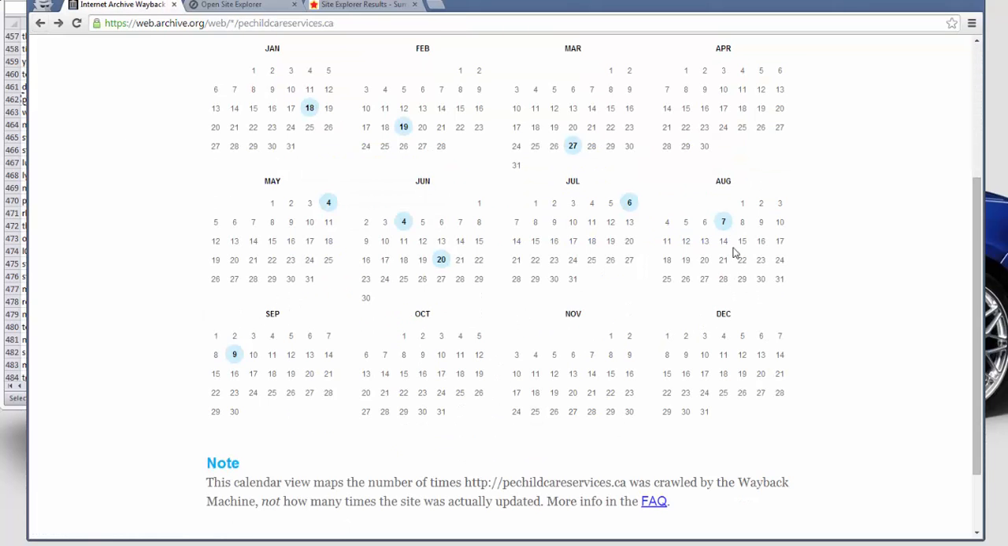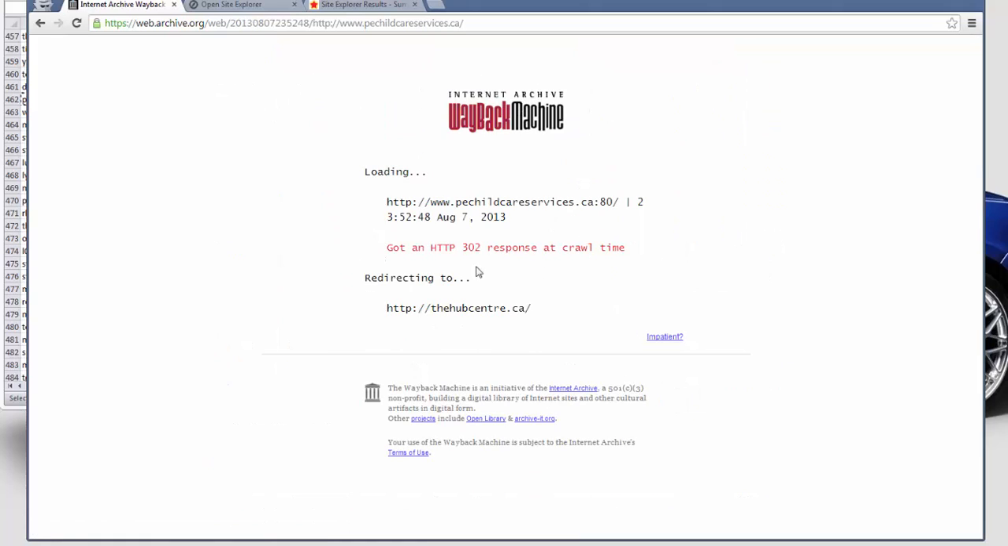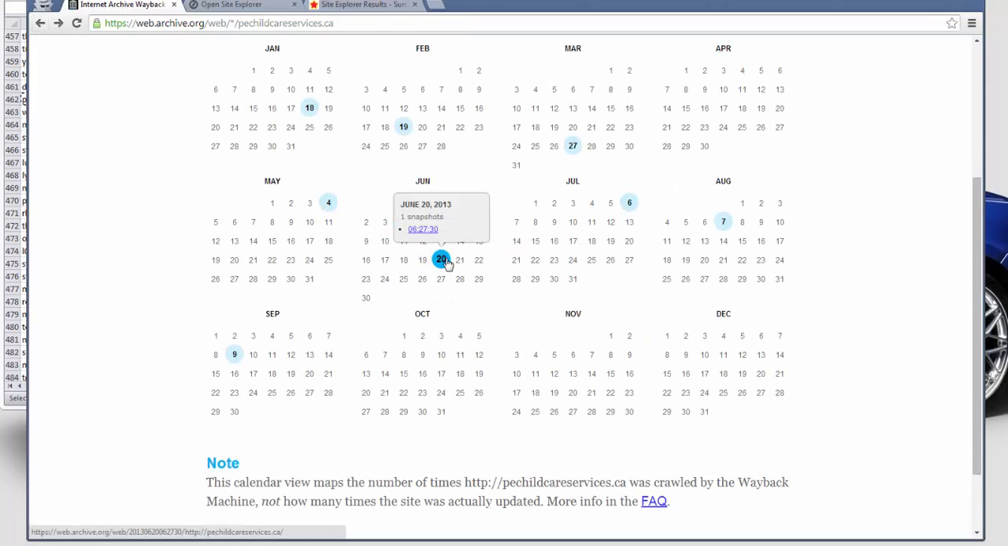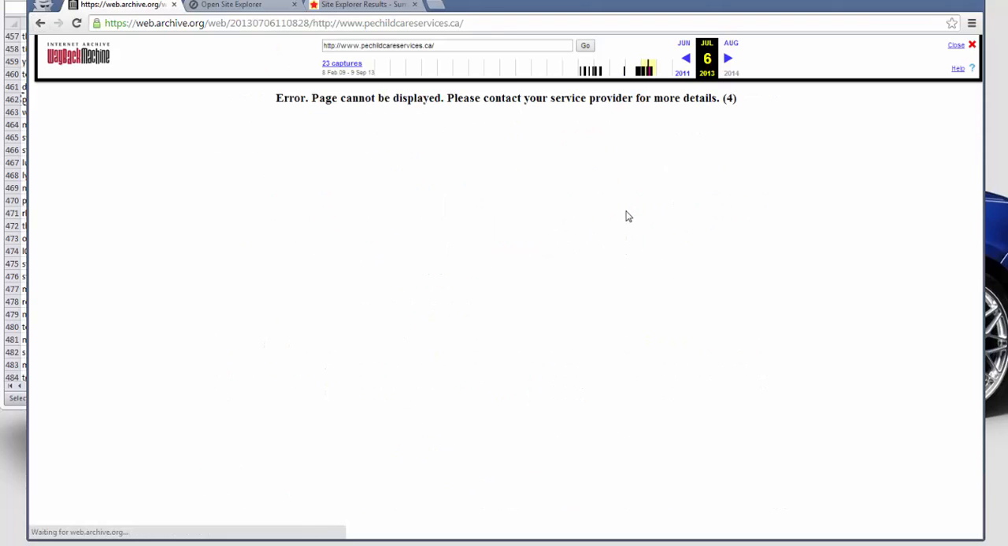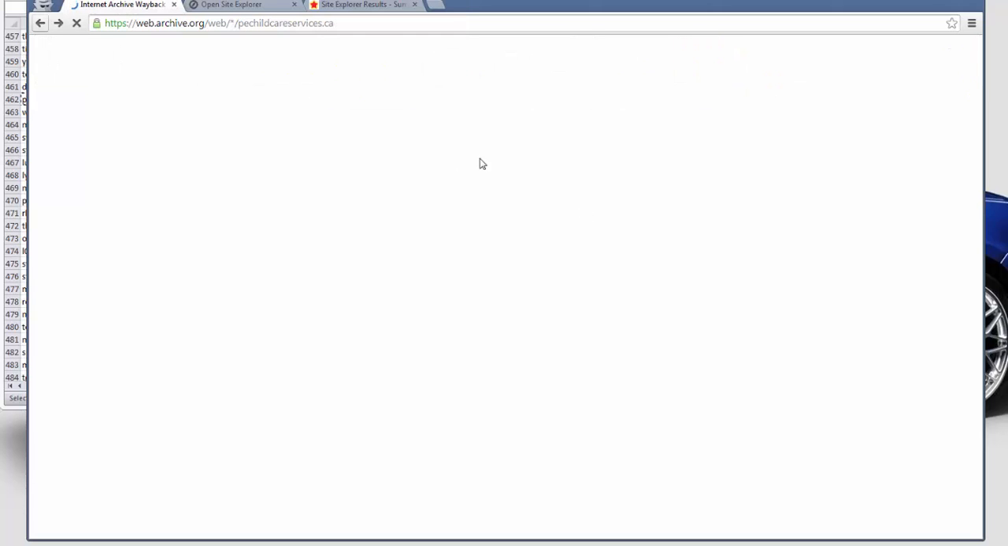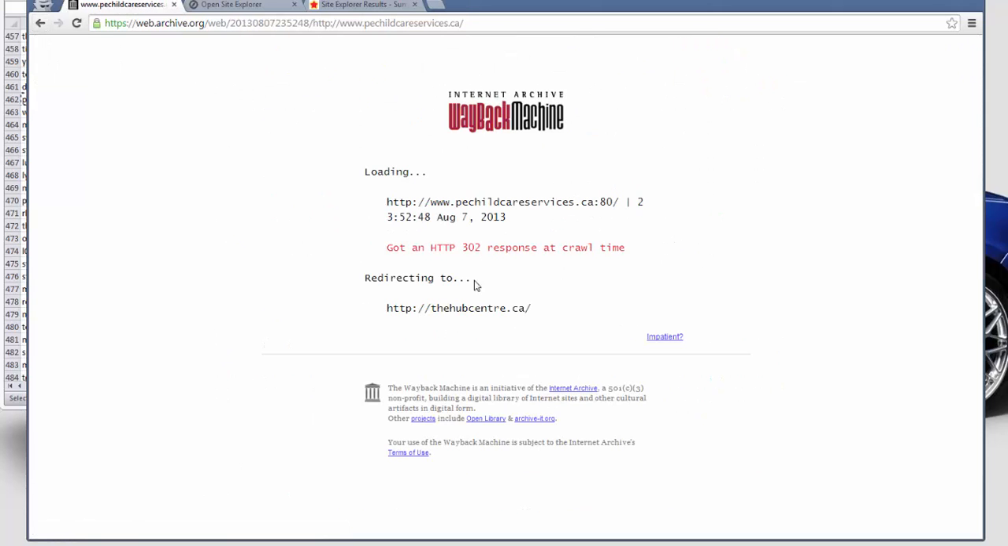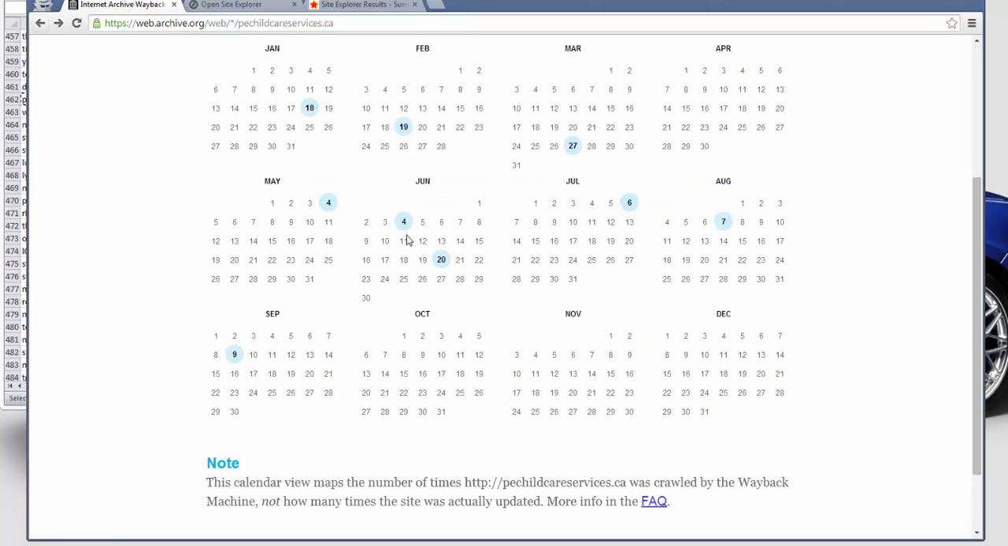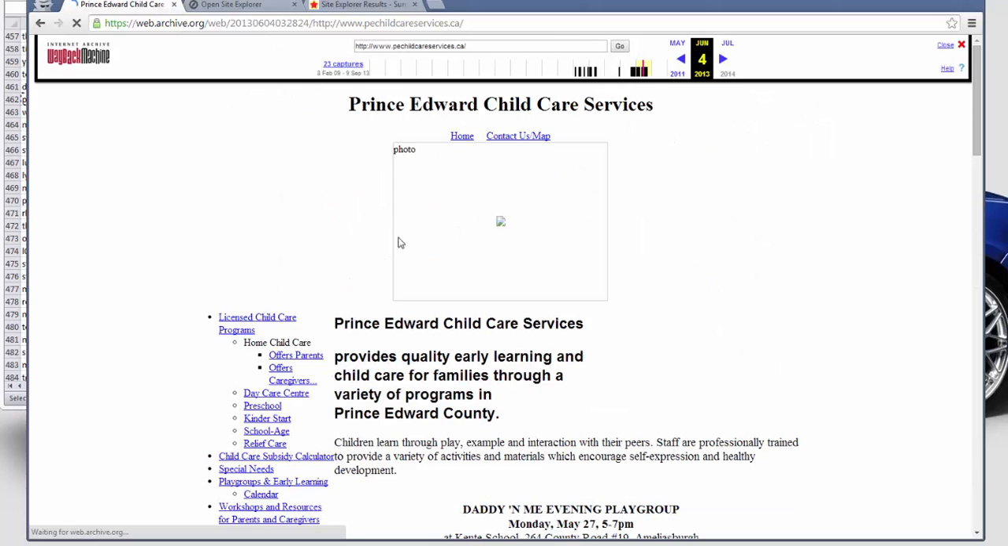302 responses are perfectly fine. What you're looking for is to make sure there's no 301 redirects. So a 302 redirect is fine. That's not really hurting anything. You do, however, want to check that if you click it and it shows a 302 redirect like this, it's not redirecting to some really spammy website, something to do with porn or pharmaceuticals or something like that. So we'll click through the snapshots here, and it's Prince Edward Child Care Services.